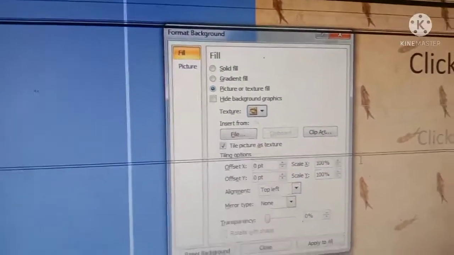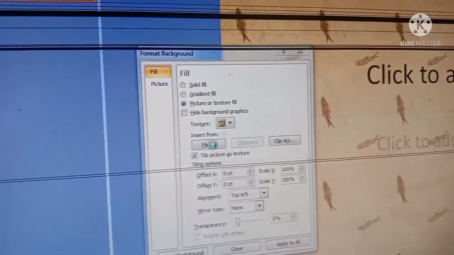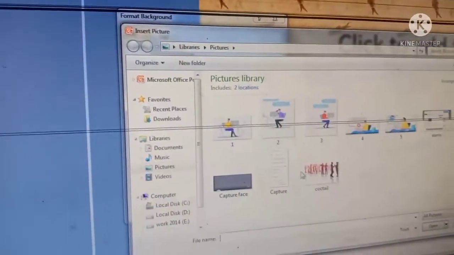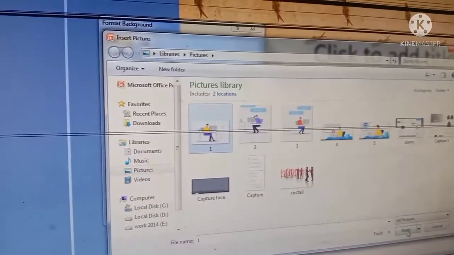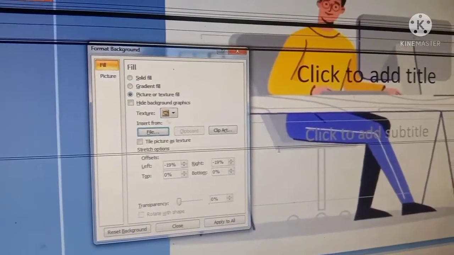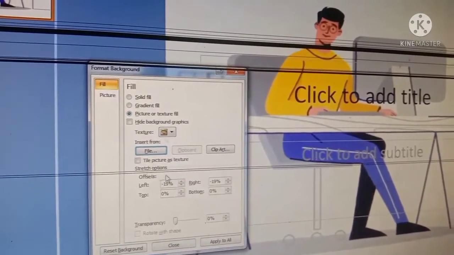If you click at the File option, you can insert pictures. Once you click insert, there are a lot of pictures. For example, if I'm using this one and insert, can you see? So in this way we can insert pictures at the background.